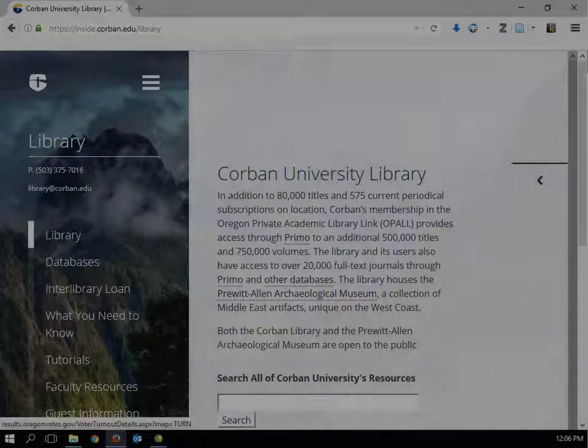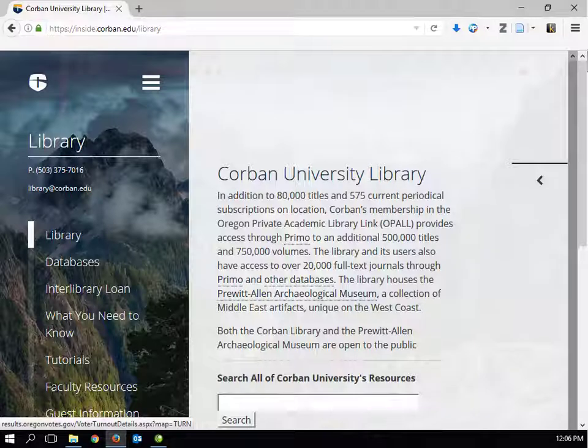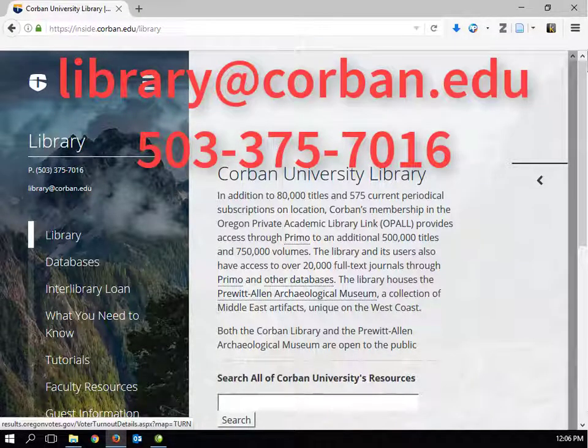This has been an overview of Corban University Library's CorbanSearch. If you have any other questions, please do not hesitate to contact us. Thank you.